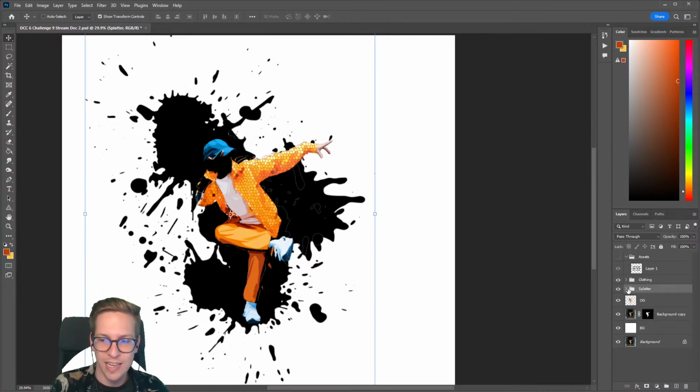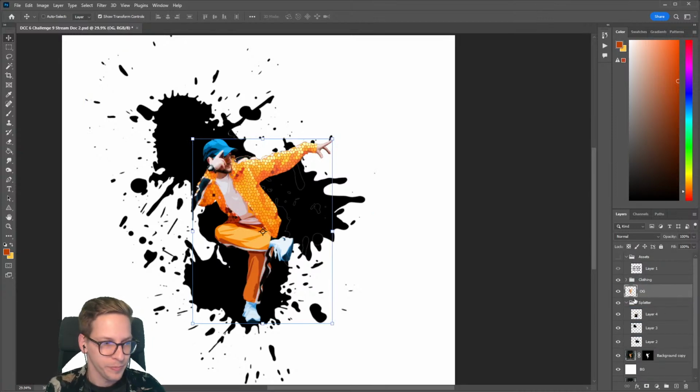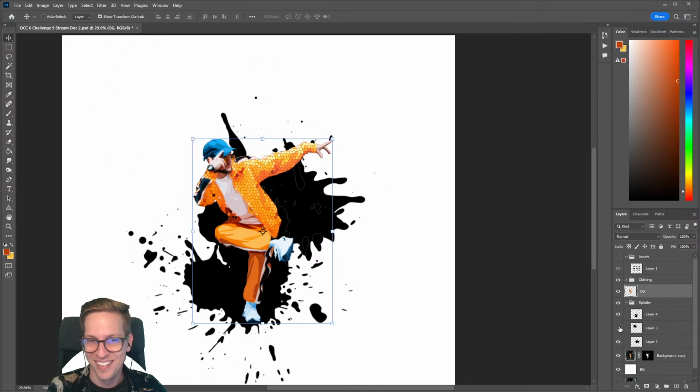Oh, what's happening is I need my original layer on top of the splatters, so we still have the skin tones. Resize before rasterize, exactly. It's catchy. It should be easy to remember.